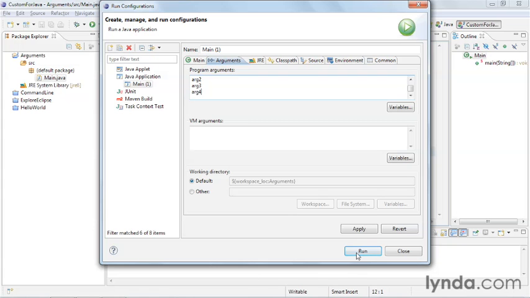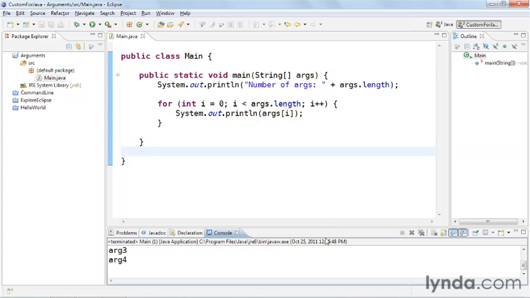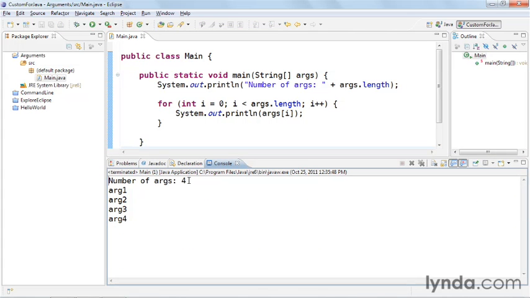Then I'll click the Run button, and down here in the console view, I'll expand the console so we can see all of the output. I see number of args is 4, and then each of the arguments listed one at a time as the code loops through and deals with each item in turn.